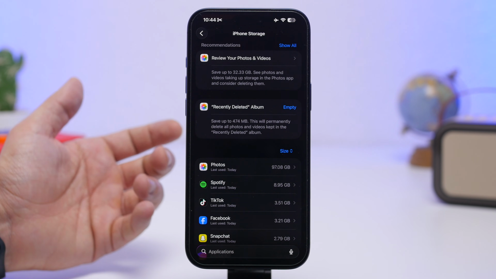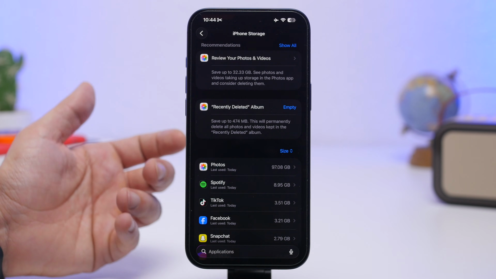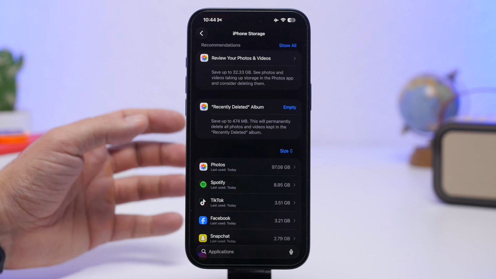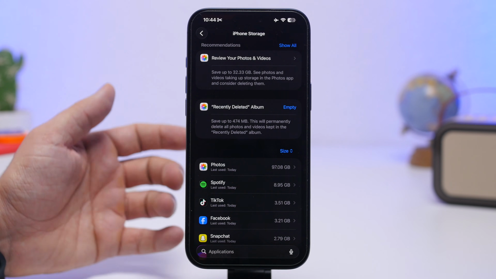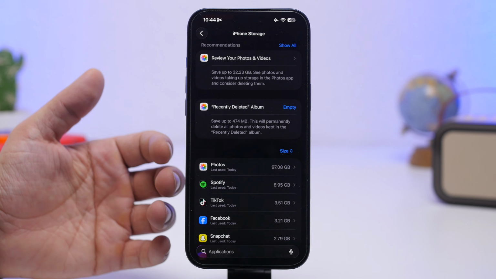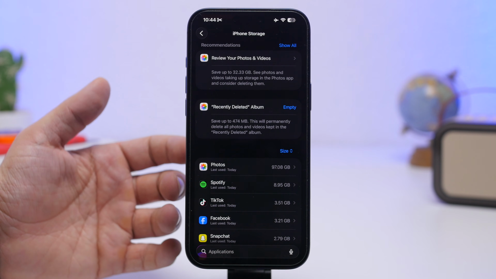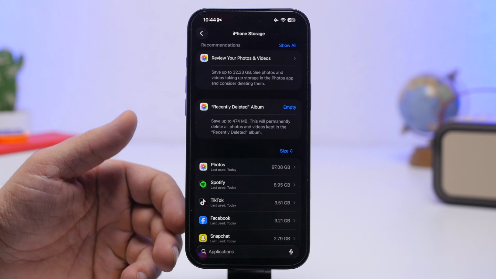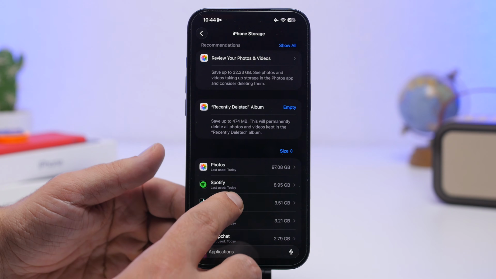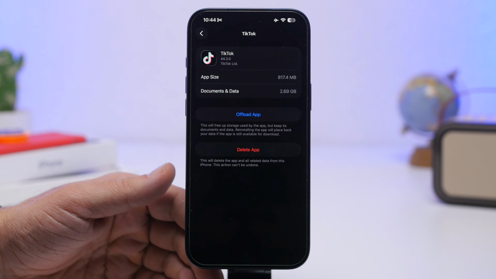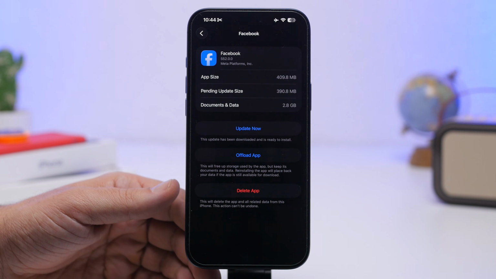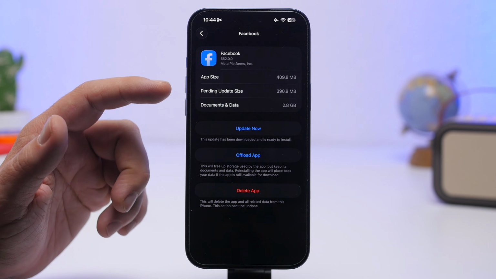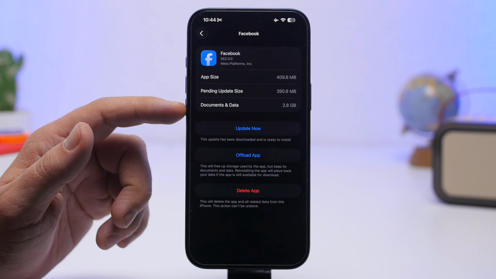Now, what you can do in order to free a ton of space if you don't have space to update to iOS 26.4, the easiest and most efficient way, is to delete an app that is basically taking a ton of space. Now you can see these apps right here. The app size is actually quite small. Like right here is 800 megabytes. Right here you can see is around 400 megabytes, and then you can see right here the documents and data.